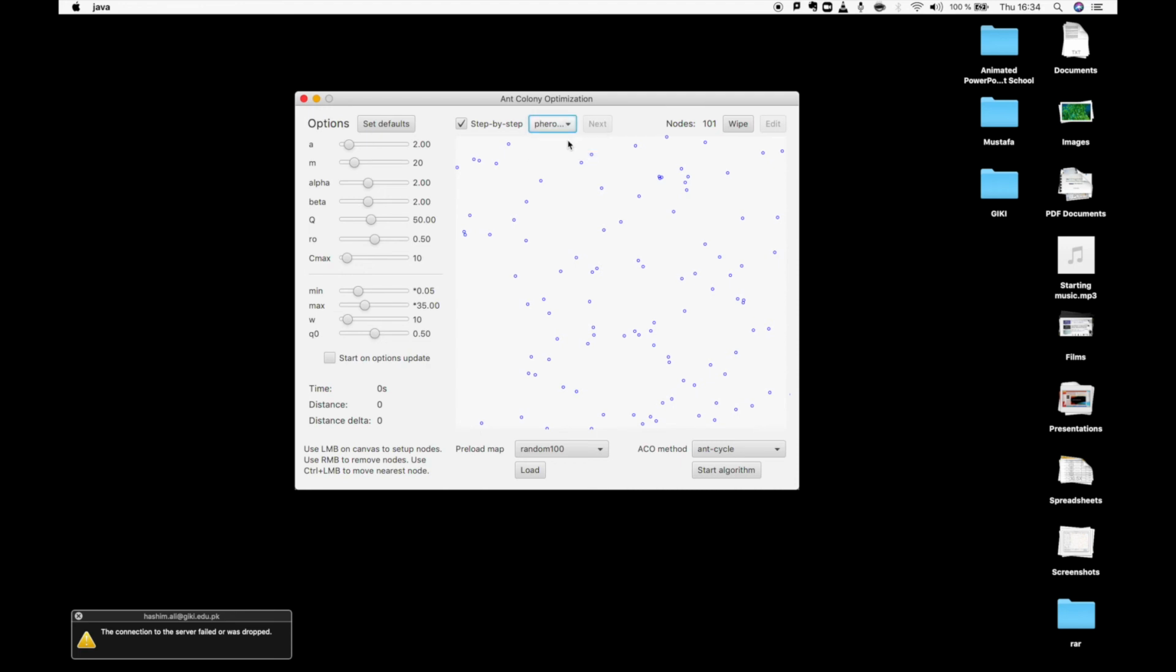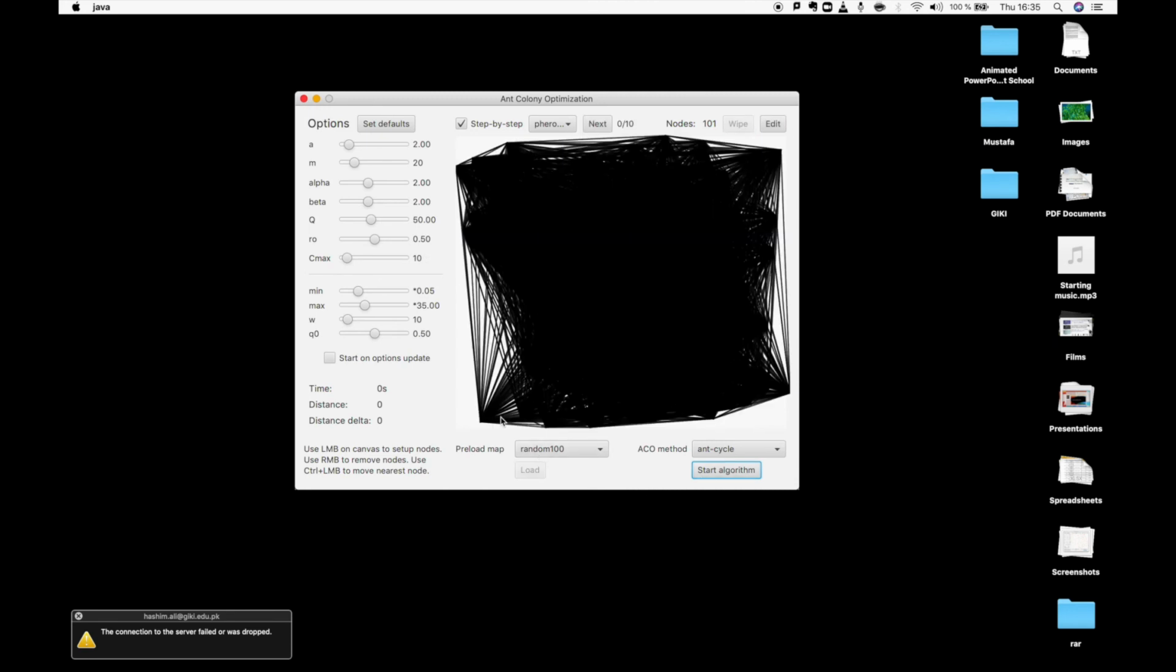So let's select pheromones for now, and let's select C max, and we are going to take this step by step so that I see what is happening in each cycle for these 100 nodes. So let's start the algorithm here, and once you start it, you see that the initial pheromone density of 2 is set from every node to every node, so it's a fully connected graph, and every node is connected to every other node. Then you can run it step by step.